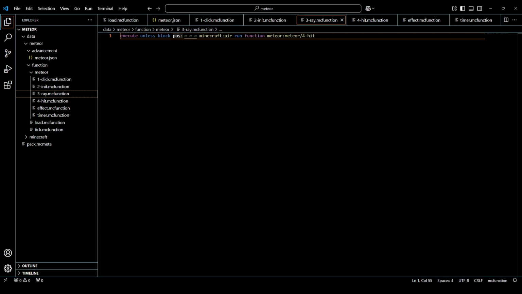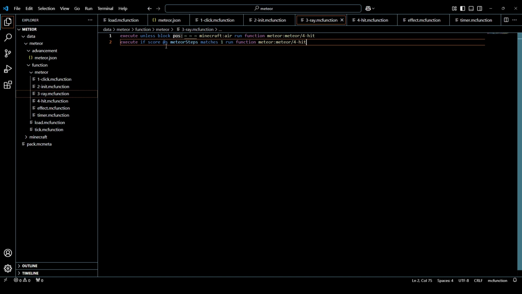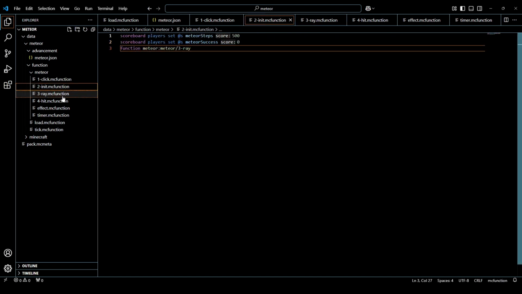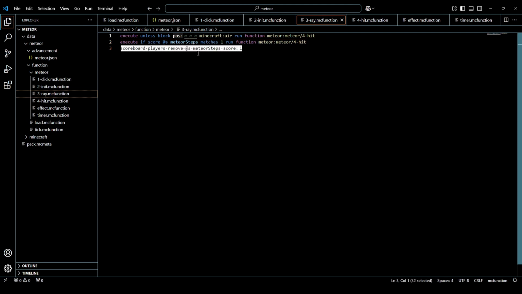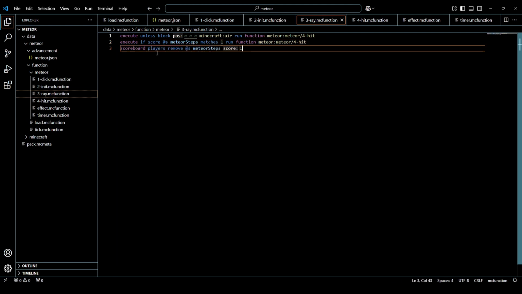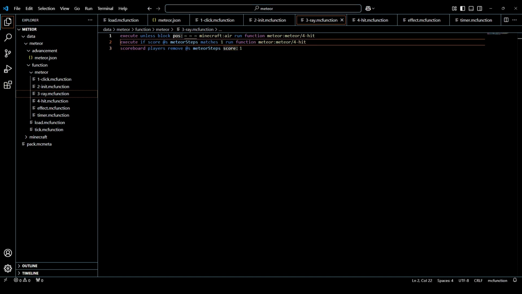And then I'm going to be executing that if the meteor steps is at 1 step left, because it started at 500 and I'm going to make it go down to 1, it's also going to stop. And then I'm going to remove a step every time this ray moves forward.